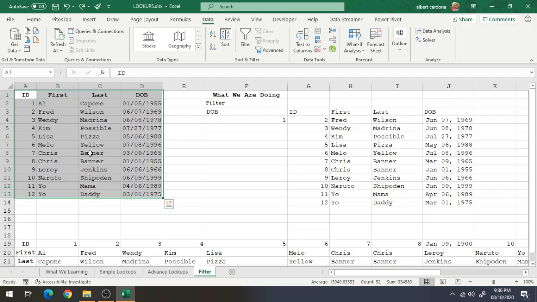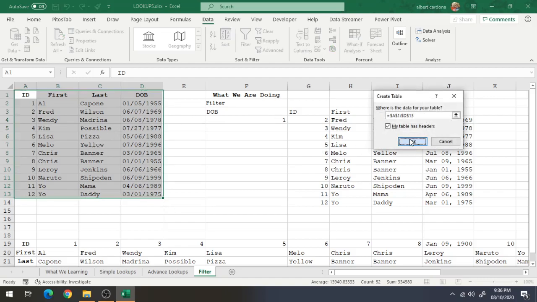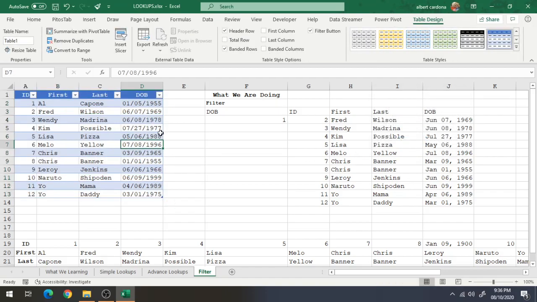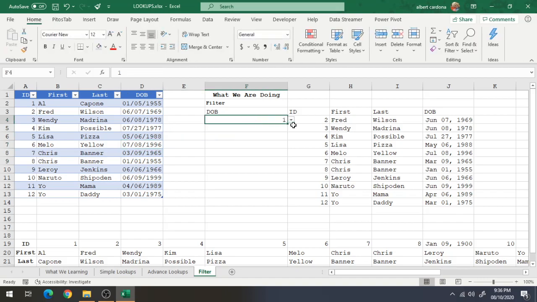And we press Control T. My table has headers, press OK. And this is pretty cool too. This is the last thing I'm gonna teach you. And the reason why I'm gonna teach it to you, because you see this right here? Now it's dealing with a table. So let's say 13 comes in here. Oh, look at 13's there.